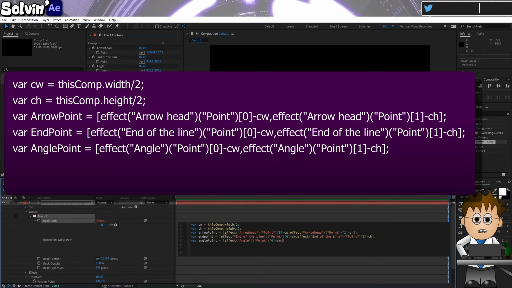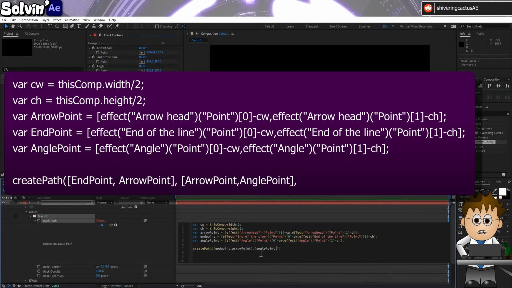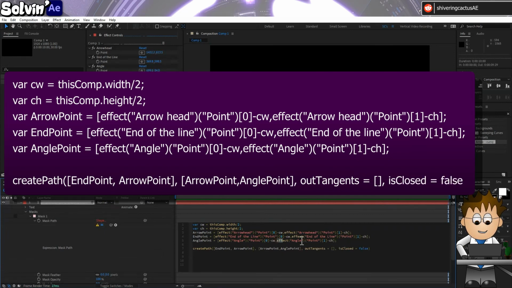On a new line, type createPath with a capital P, brackets, square brackets, end point, comma, arrow point. Close square brackets, comma, open square brackets, arrow point, comma, angle point, close squares, comma. Out tangents equals square brackets, comma, is closed equals false, close brackets.